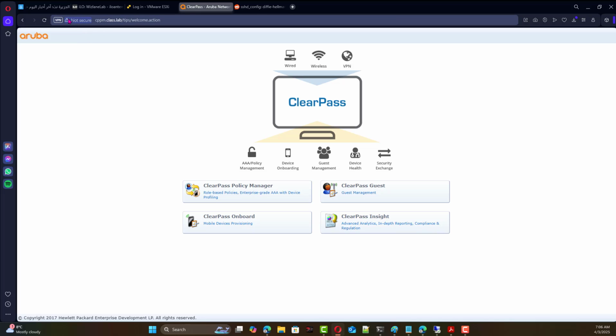For the certificate, I will cover this later, but the key point is we are able to reach ClearPass also with a fully qualified domain name on the browser. This is because we have added an entry inside the DNS.